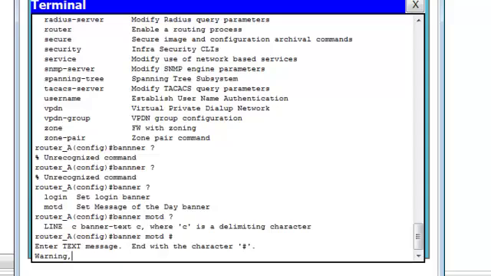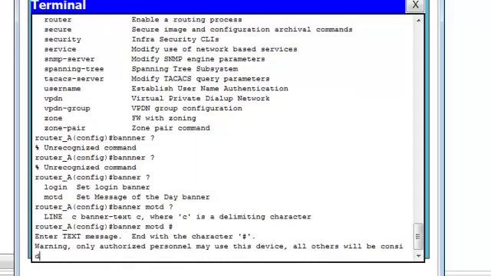Warning, only authorized personnel may use this device. All others will be considered hackers. You can do what you want, but you must let people know they do not belong here unless authorized. The last thing we do is end with the same character that was our delimiter.